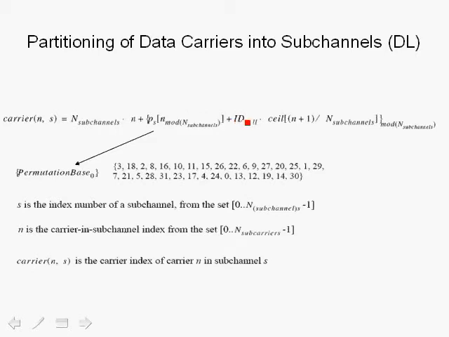Then associated with the permutation, we have the ID cell. For example, it could be equal to 2. The ID cell is set by the MAC. So the physical layer gets that from the MAC and is set for a particular cell covered by a base station. Seeding is the C function. For example, the argument is a floating point number. If it's, for example, equal to 3.6, then ceiling would be equal to 4.